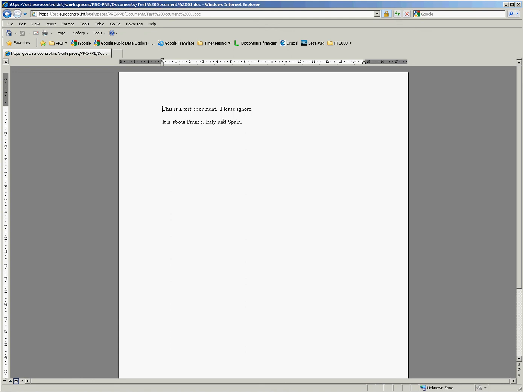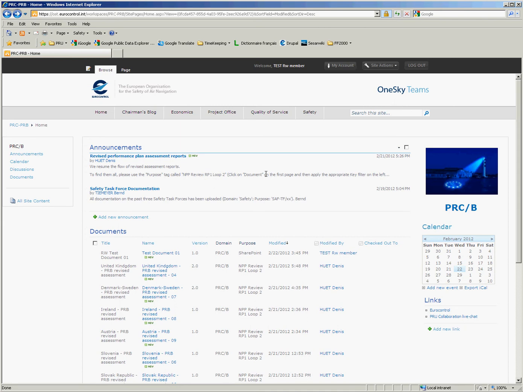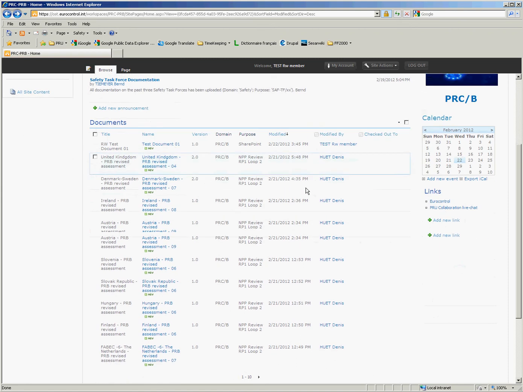We can look at our document and see that this is a tech document. It's about France, Italy, and Spain. How good can it get? All right. Now we've got it there, and it's loaded and everything is cool.